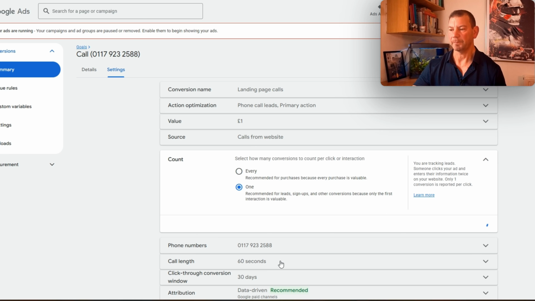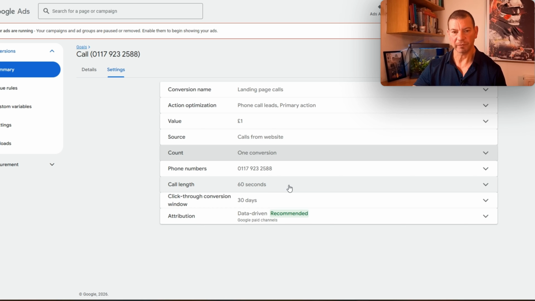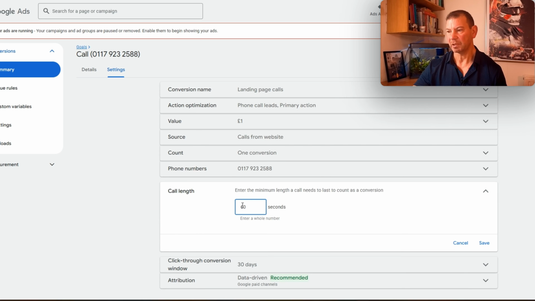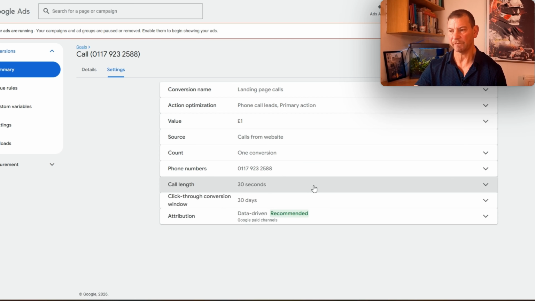And then again, the next bit of information, which I mentioned previously, was the call duration. You can have this as 1 second, or again, you can have this at 30 seconds. Whatever you put here as the duration, Google will track this as a conversion. So make sure that you're happy with the length of conversion time that you want within this parameter for your Google Ads, and again, for your Google Call Ads.